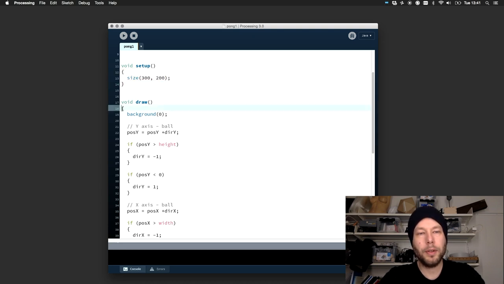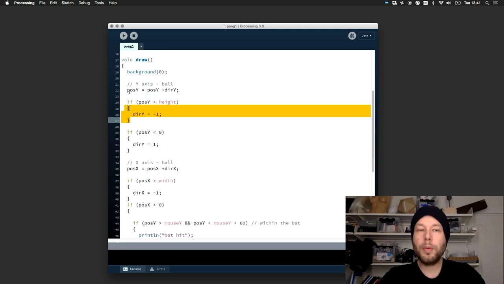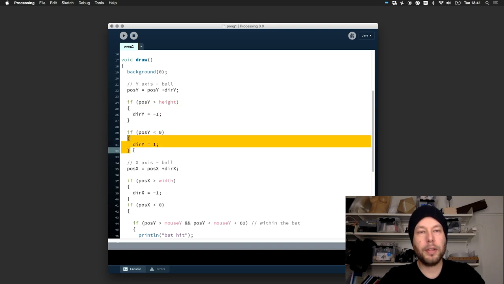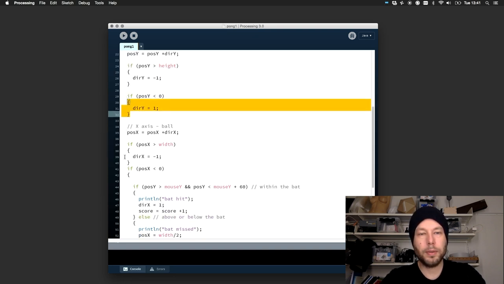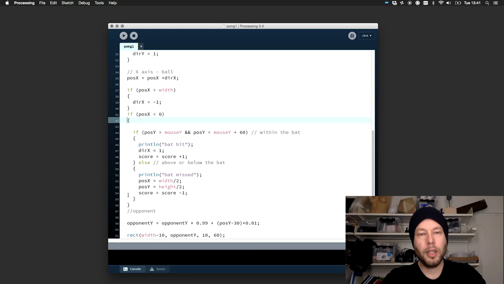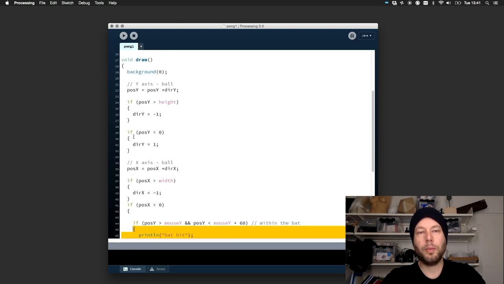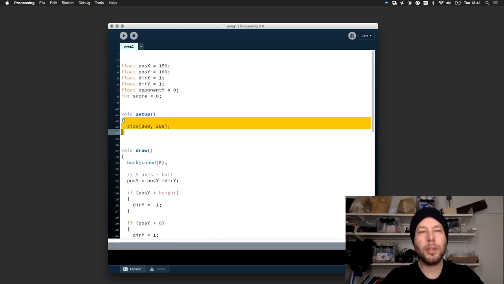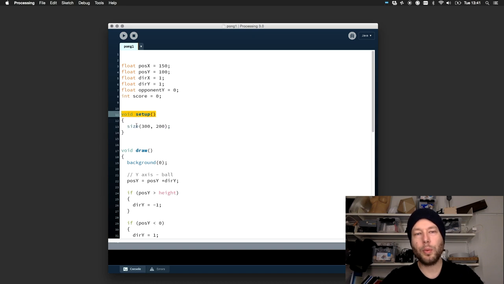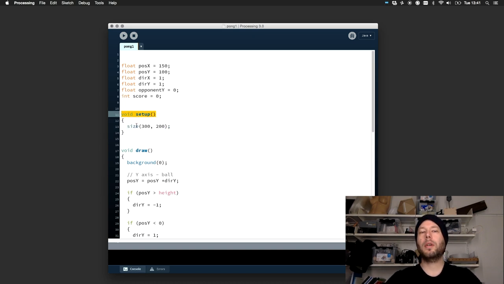So here we have a scope, here we have a scope. Scopes can be inside scopes, so this scope here is actually inside this scope, and this scope is inside the same scope. Here we have a scope inside a scope inside a scope, and here we have another scope. The scopes say, all right, everything that's within this scope is run when the condition above the scope is met.